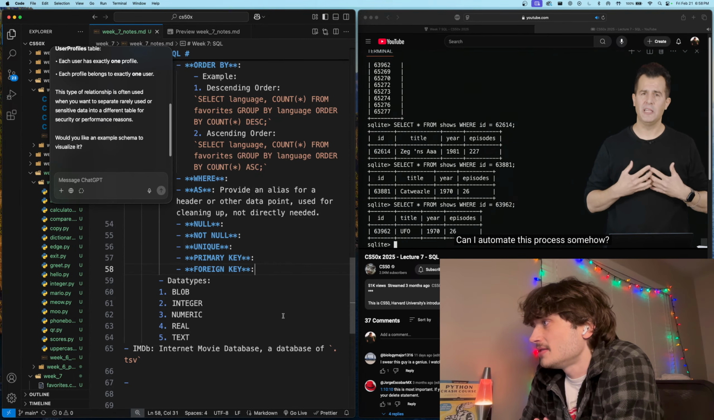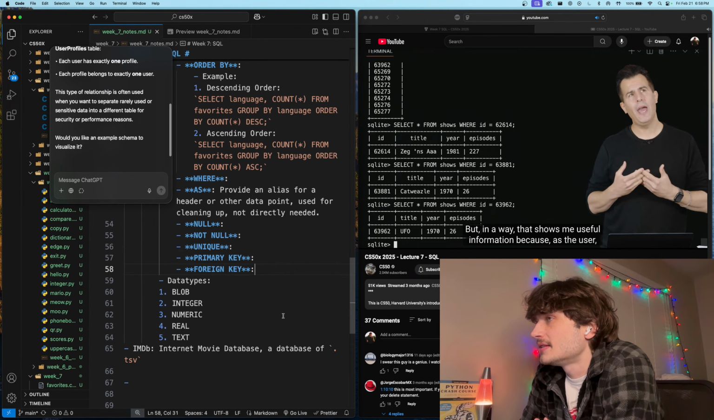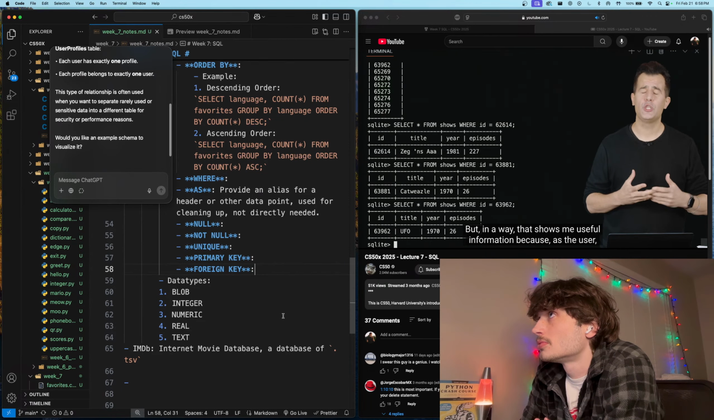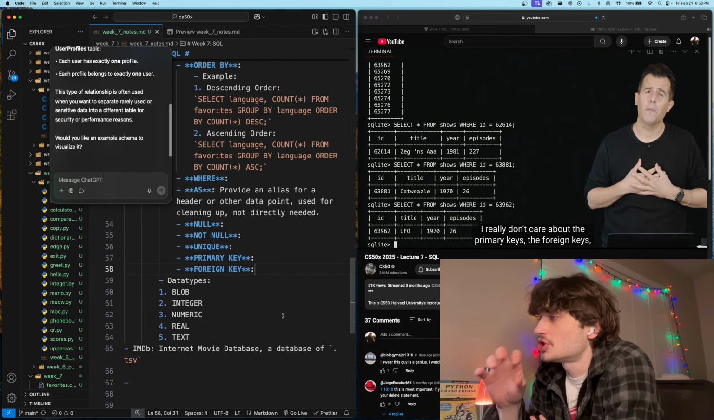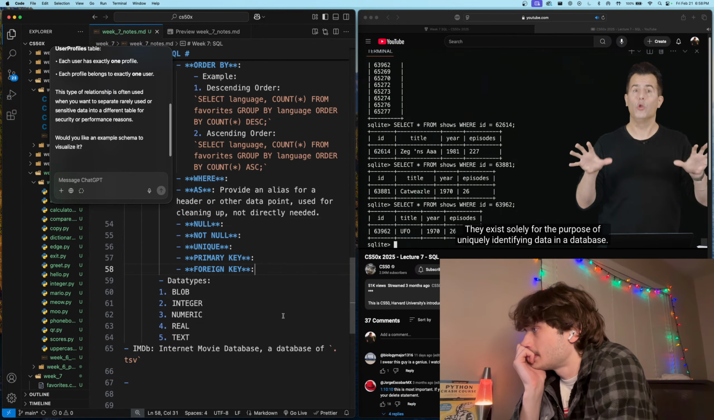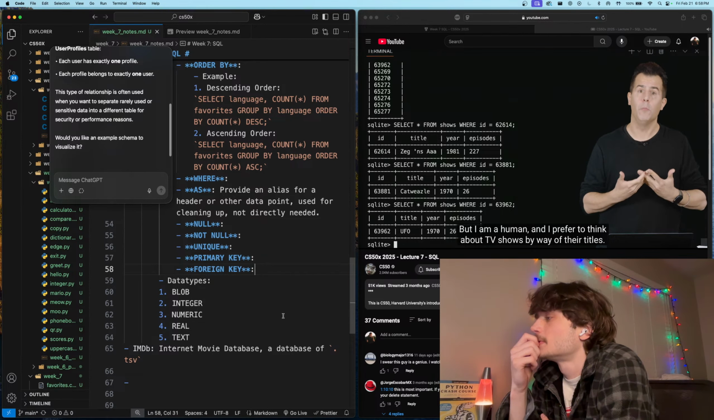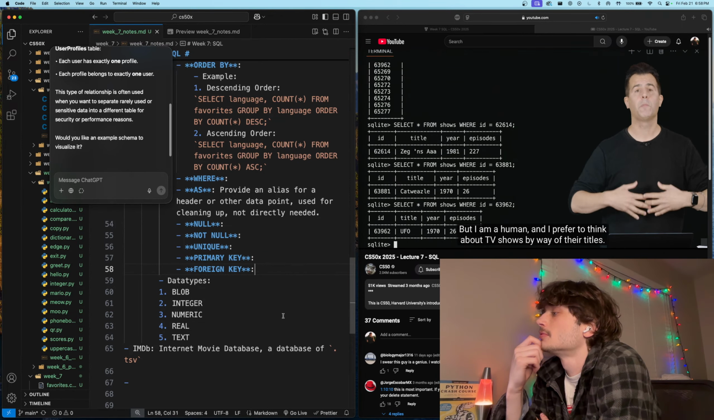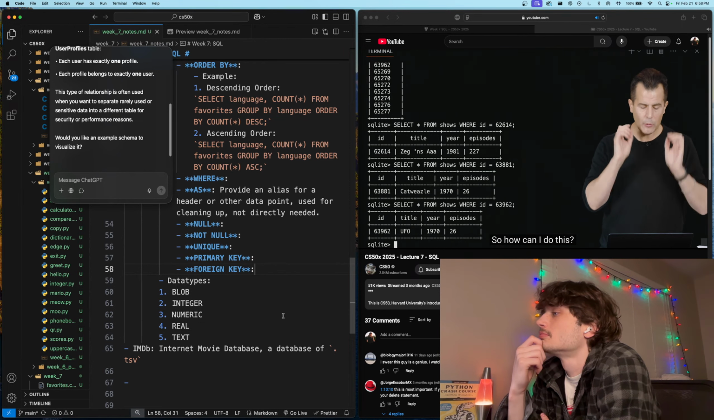Can I automate this process somehow, but in a way that shows me useful information? Because I, as the user, I really don't care about the primary keys, the foreign keys, any of those integers. Who cares? They exist solely for the purpose of uniquely identifying data in a database, but I am a human, and I prefer to think about TV shows by way of their titles. So how can I do this?